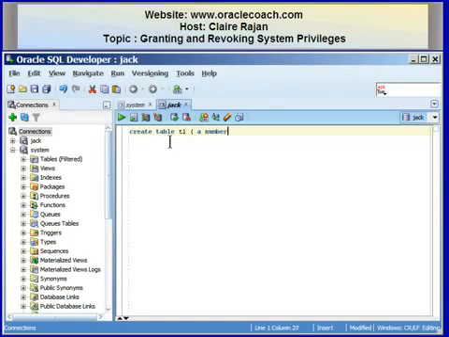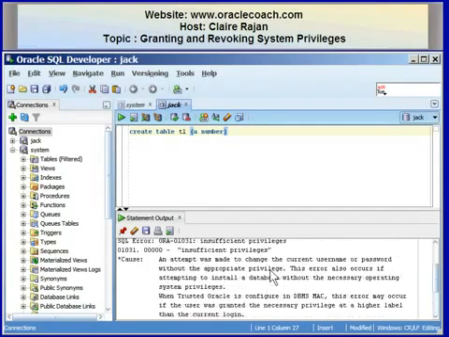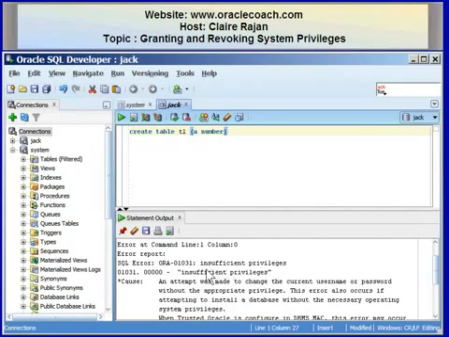Here I'm just trying to make things really simple so that we'll concentrate only on the fact that the user attempted to create a table, and when the user tried to do so, the user is getting an error, and the error is an insufficient privileges error. So at this time, the user has the ability to connect to the database but does not have the ability to create a table.